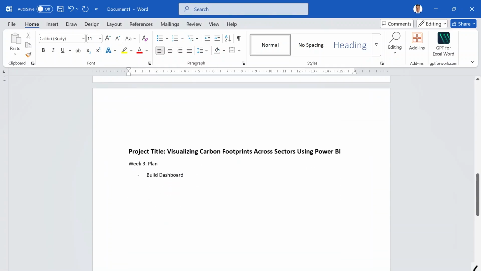Hello all. Welcome back to the project Visualizing Carbon Footprint across sectors using Power BI. So this is the third week. We have already done week 1 and week 2. In week 1, we talked about how to load the data, to understand the Power BI desktop interface, and to do the basic data cleaning part and basic data visualizations.